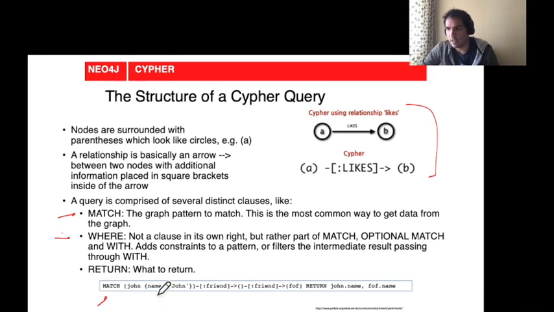Okay, MATCH. In this case, we want to get all the nodes of John. We want to look for the node of a person whose name is John, and the relationship type is going to be friend. All we are saying is that we want to get all the friends. If you don't put anything, it's going to get everything that is connected using this relationship.